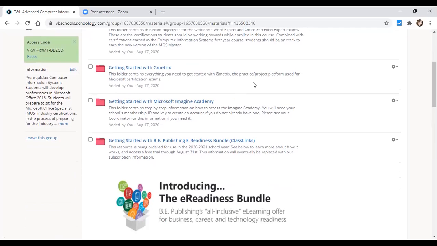I'm not going to go through the GMetrix with you or the Imagine Academy because the expectation really is in this advanced class, those are things that you are already familiar with. If you are brand new to the school division and you just aren't really sure how all of that works or what the difference might be between the first and second year course, go ahead and reach out to me and I'll be happy to meet with you individually and we can go through what that looks like. And I'm going to show you some stuff over here anyway.